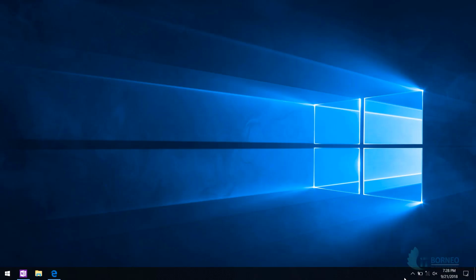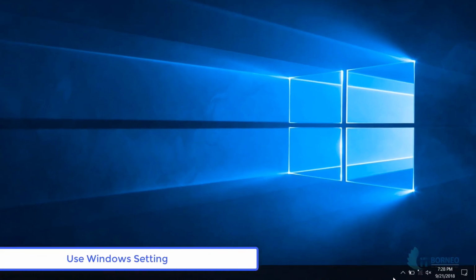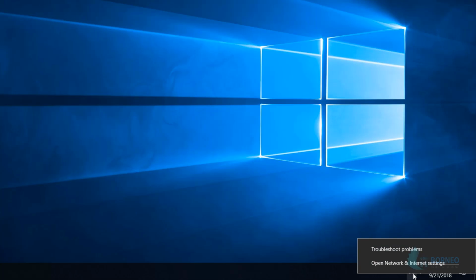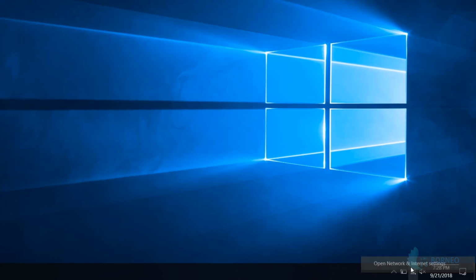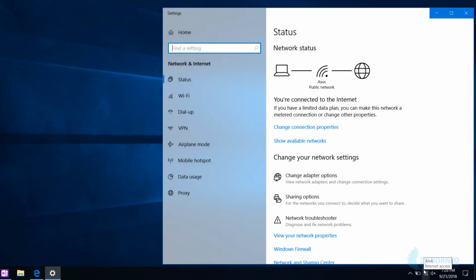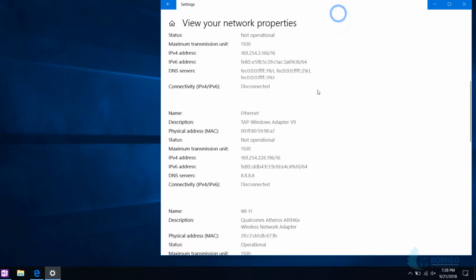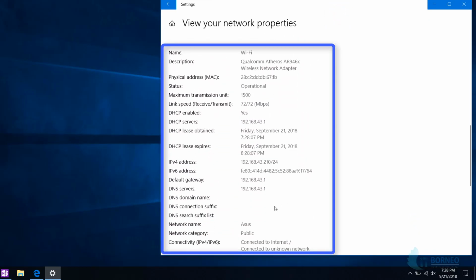Okay, way number 1 is use Windows setting. So in here, on network icon, right click on it and click open network and internet setting and click view your network properties. And in here, scroll to down until find a Wi-Fi. Well, we find it. Okay, in here we find our IP address.